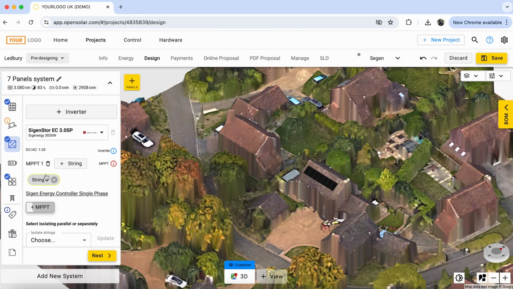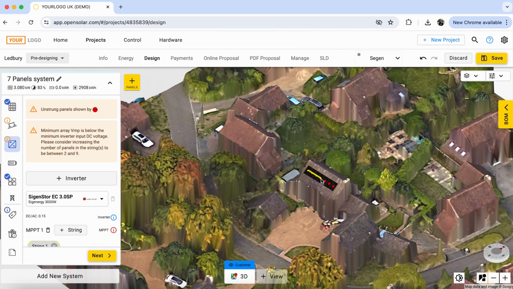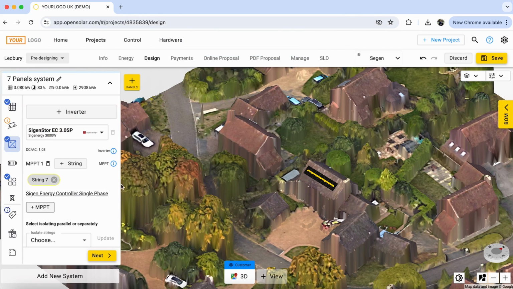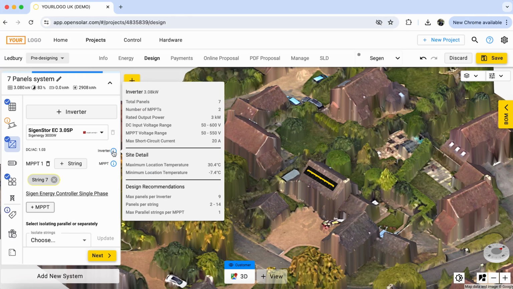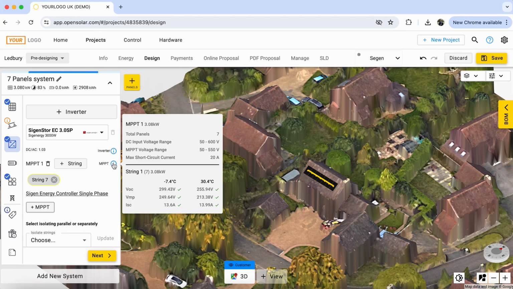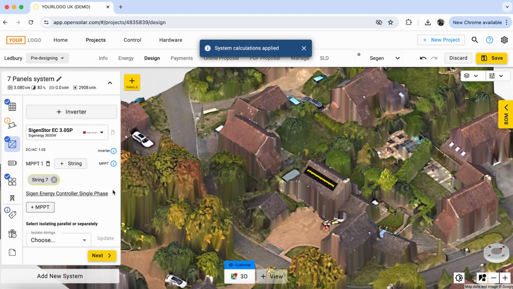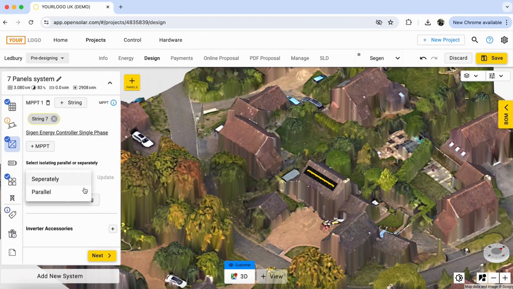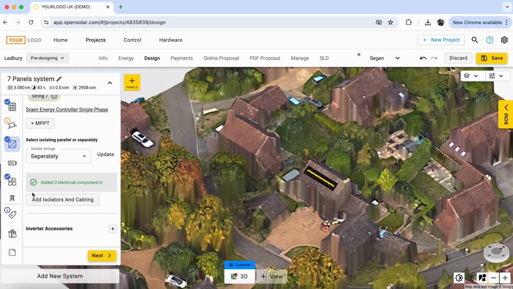I can click on plus stringing, click on the array, and drag and drop across. If I hover over that small eye icon, I can get information about my inverter and MPPTs as well. Scrolling down, I can isolate my strings, whether I'd like to do it separately or in parallel, and some electrical components would be automatically added to my final bill of material. From here, I can also upload inverter accessories.